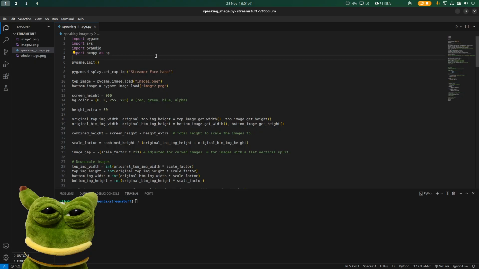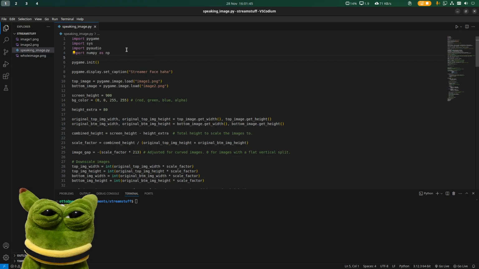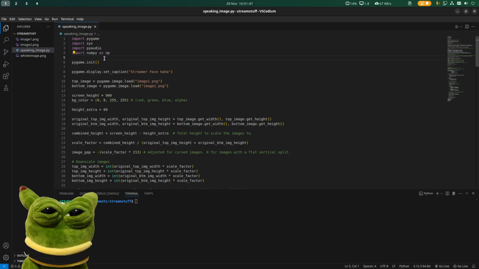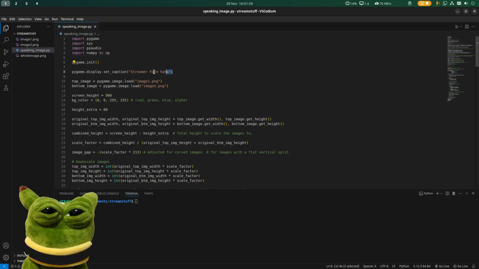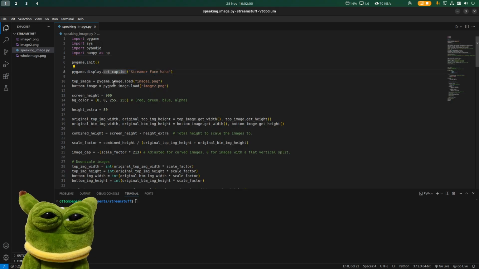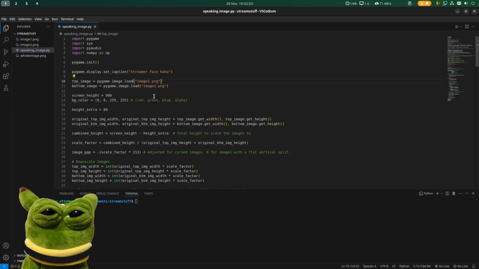Anyways, let's walk through what I have done so far, what already works on the base level, what it does. So we begin by importing all of our stuff, then we init Pygame, which is something you have to do with Pygame. We use Pygame for most of the stuff here. We set a caption for the window, so I know the window title. We load image1.png and image2.png, which are these two. I also want to put this in a folder, so that's another thing we're going to do in a bit.